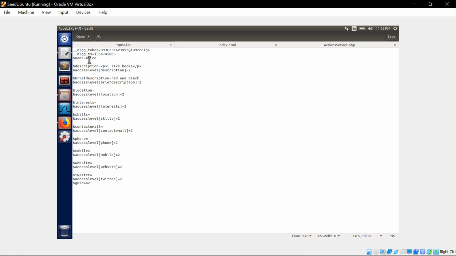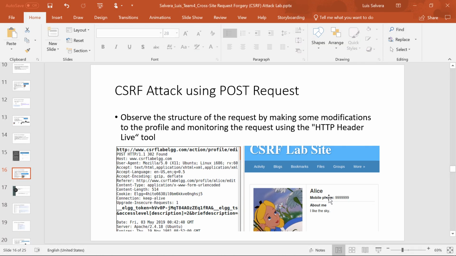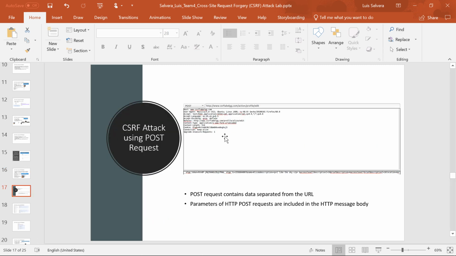So this is the name of it, description, and then you have the value. So brief description equals red black, and all of them have a 2 because they are access level 2, so that means they're public. And that's how we got this information. You modify it, and as soon as you put save, you're gonna trigger the code, and you can click on it to get the contents here, and we're gonna use that as a base to write our code.